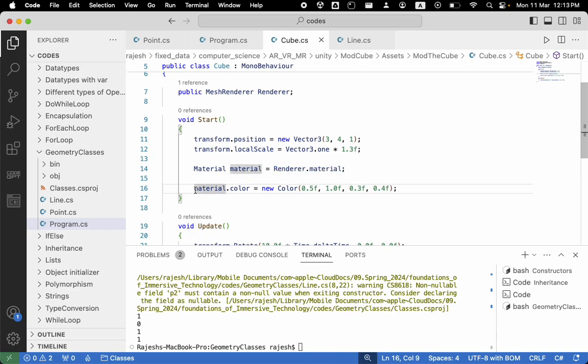But this material class itself has a member called color. And this color again you need to instantiate. You need to give value to it. How do you declare color? There is a class called Color which takes inputs directly as its arguments. And it is taking 4 inputs. Any idea why 4 inputs?